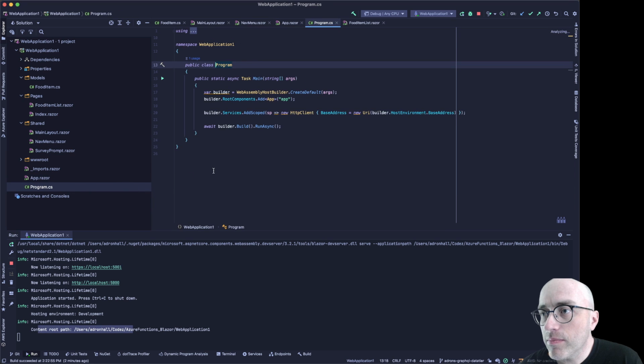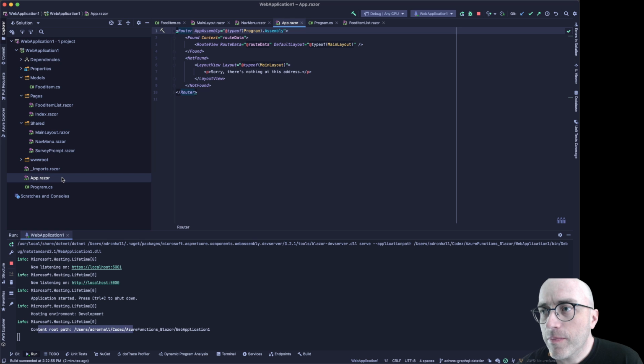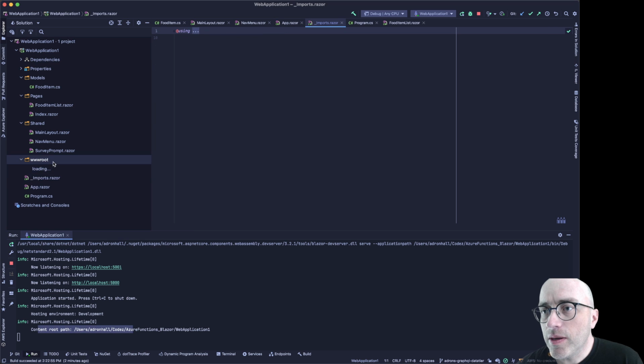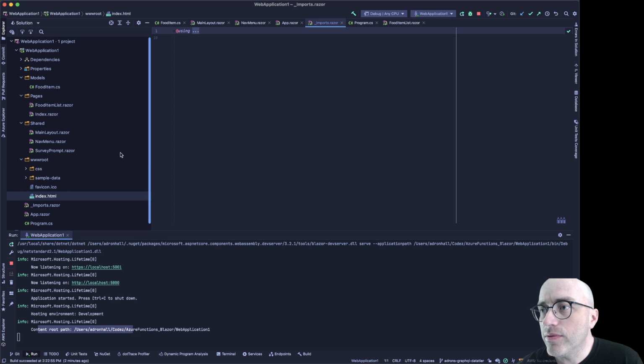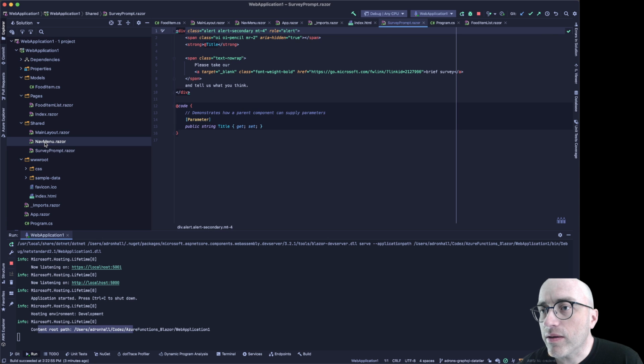Maybe in here, maybe in program. Builder services, add scoped, add. So that's the web application task. From the look of it, it instantiates a new HTTP client, builds things, and then waits for responses. So I'm assuming that is the server. Maybe in here. No, that's just the root HTML page, right? Just HTML stuff, and it loads the WebAssembly. So the survey prompter does that. Okay, I'm not worried about that.